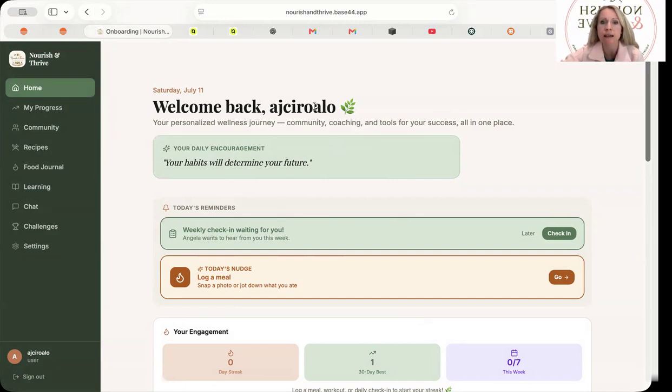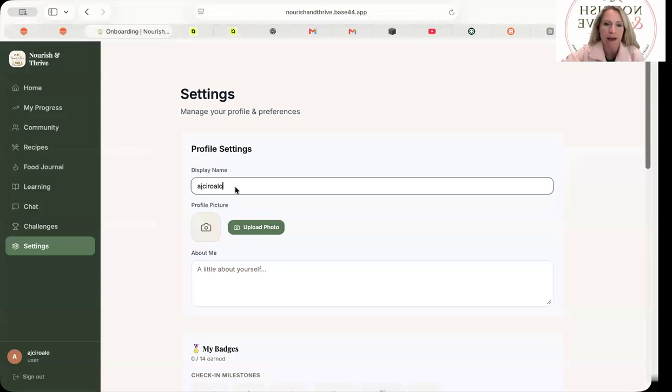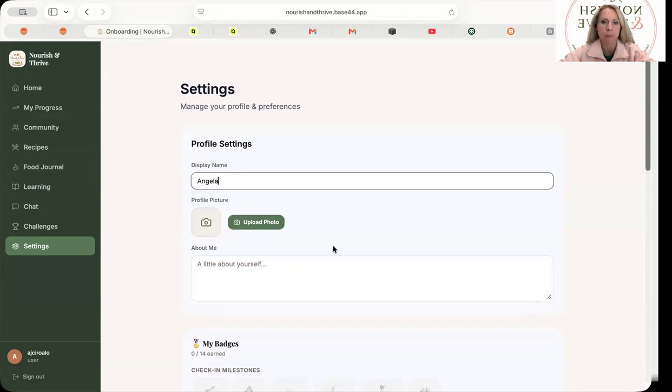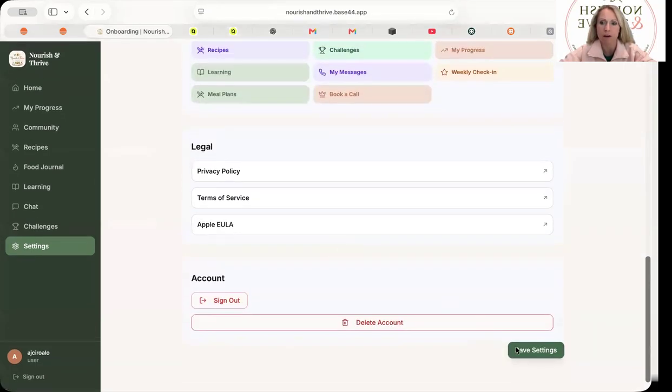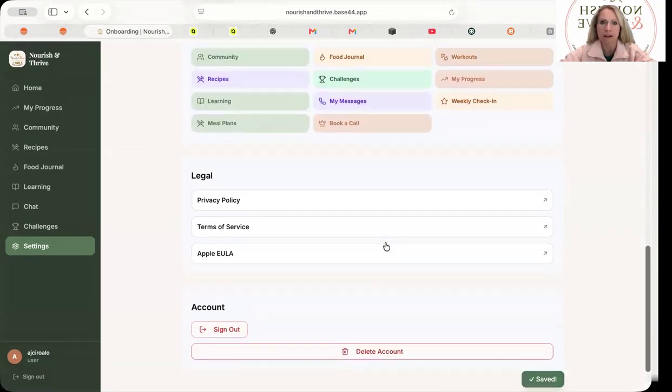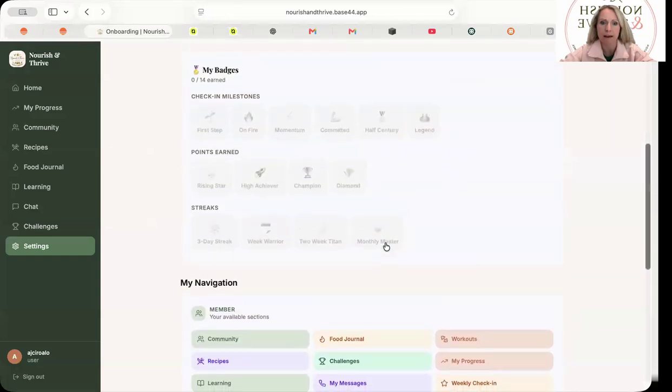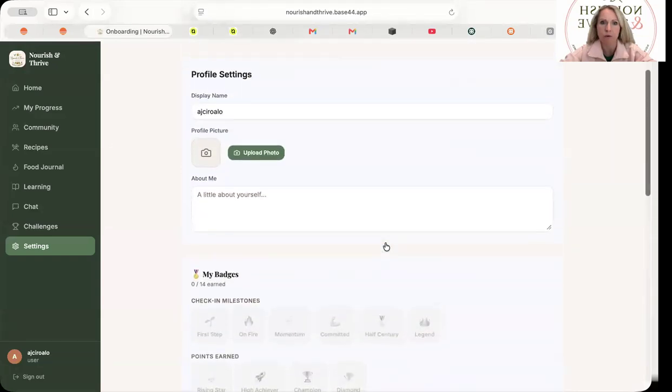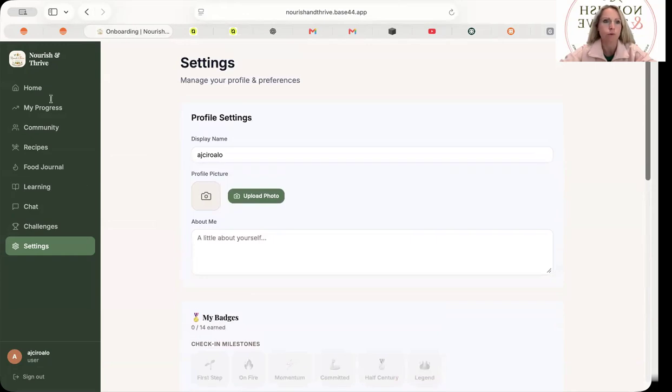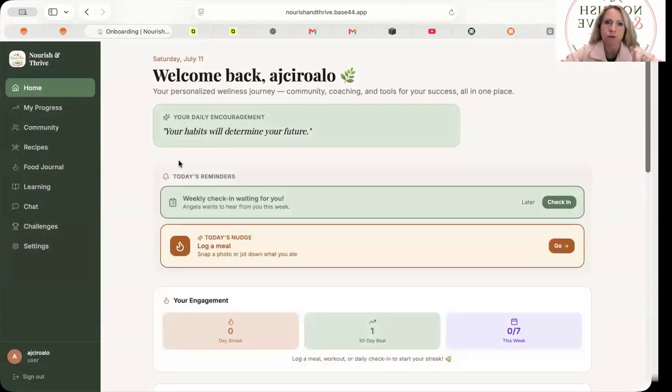It'll automatically say your email address up at the top. If you want to change that, you can go to settings and then you will be able to edit it there. So if I want to change my name, I can change it there and then just click save settings. Anything basically on the back end that you want to update, you can change here and add your profile picture. All right, let's go to the home screen.